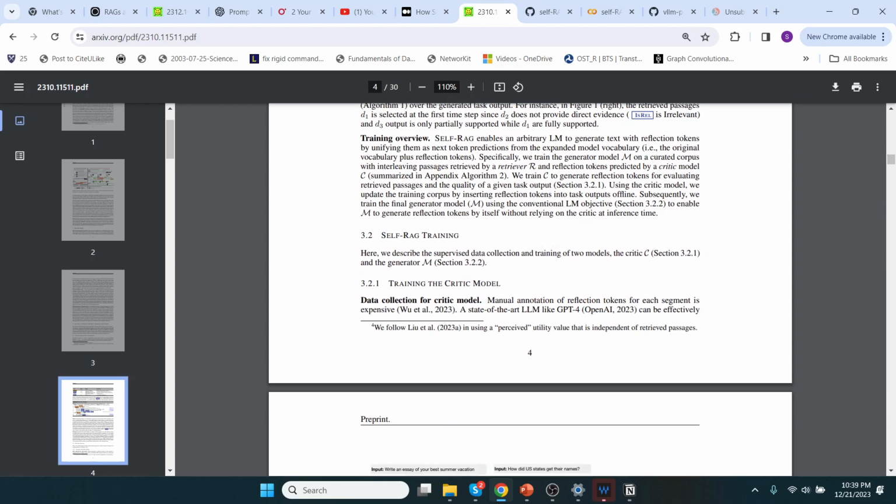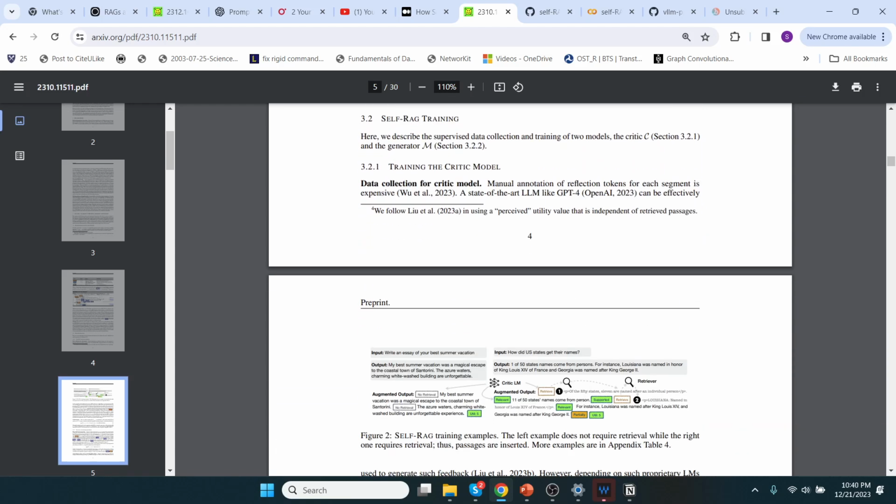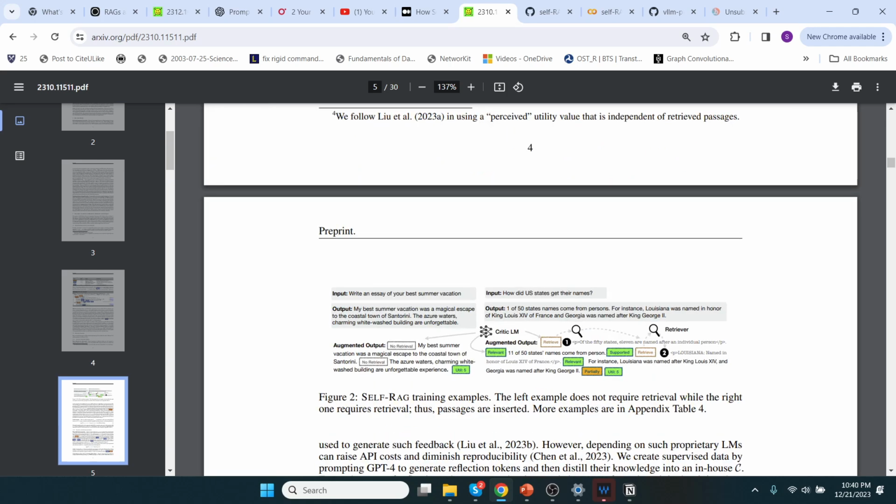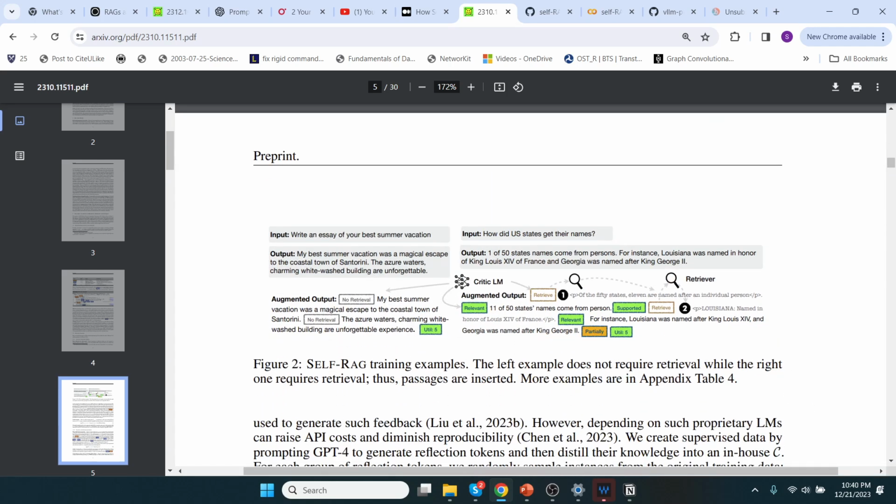So that's the main part to it. And so how do you train this critique model? Well, there are some good examples here. This case on the left is write an essay of your best summer vacation. In this case, this is completely personal, so you should not be doing any retrieval. This is about your personal experience on your summer vacation. It's not about somebody else's experience.